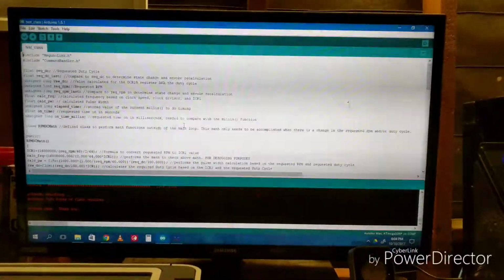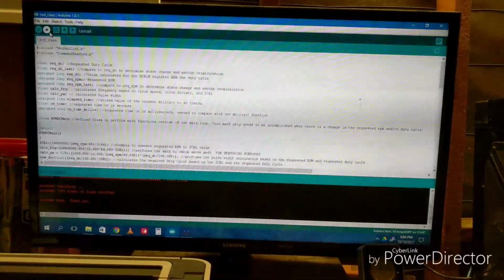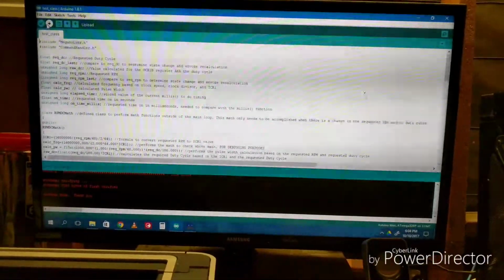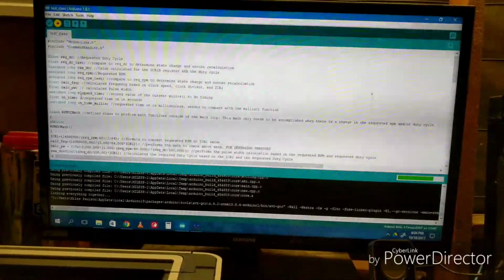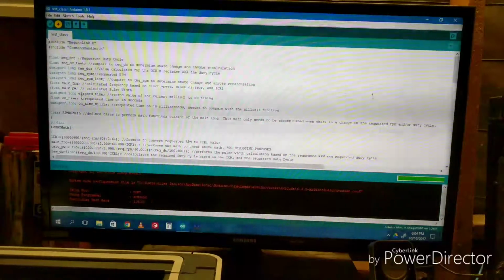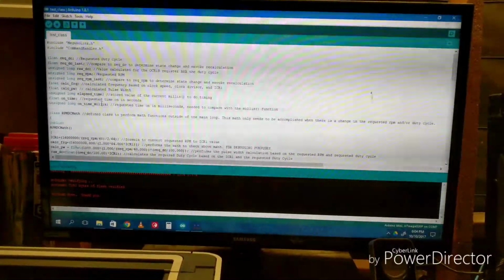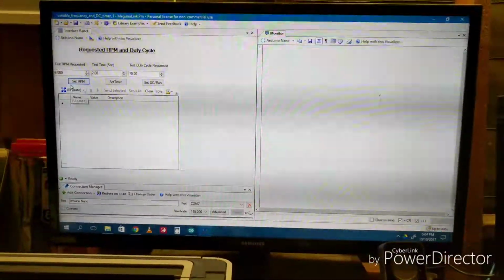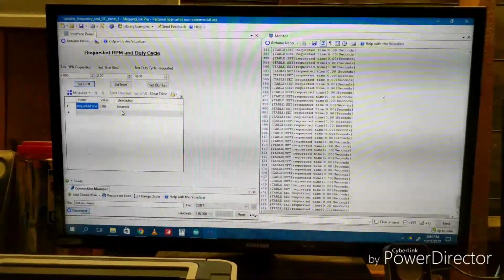Alright, so I'm going to show a demo of my injector tester test rig right now. I'm going to go ahead and upload the code to show it does in fact compile and work out of the box. Alright, so this is the interface. We need to go ahead and connect to it.